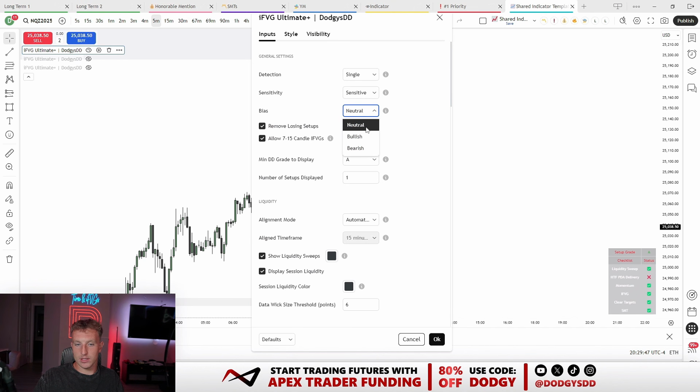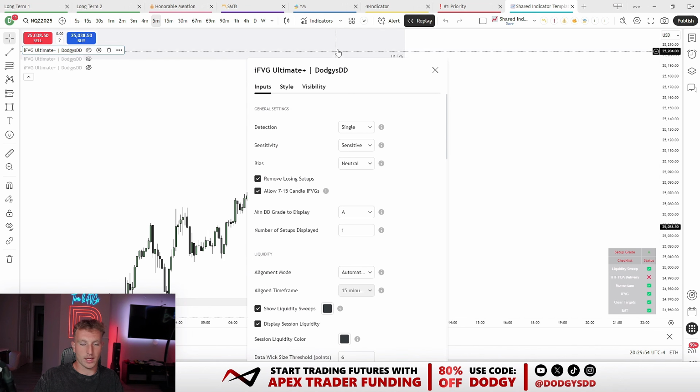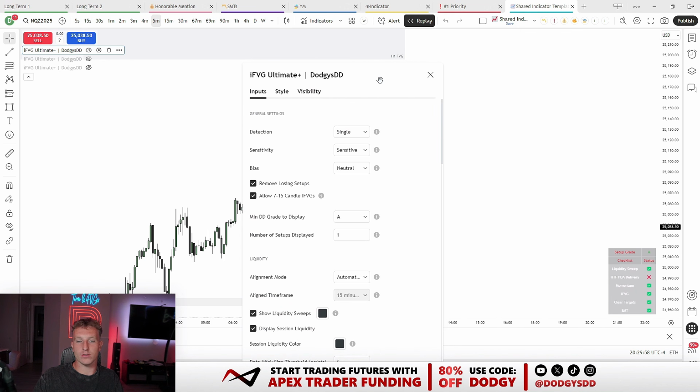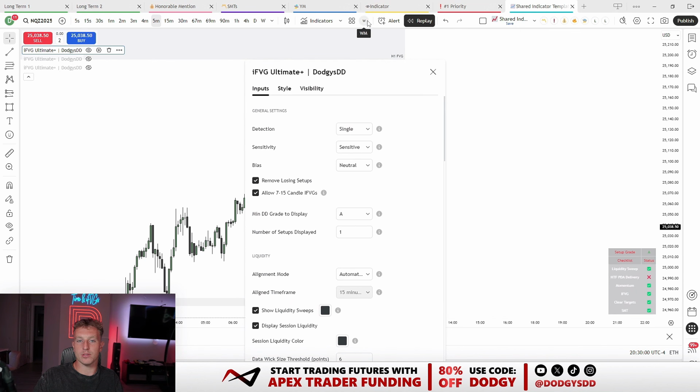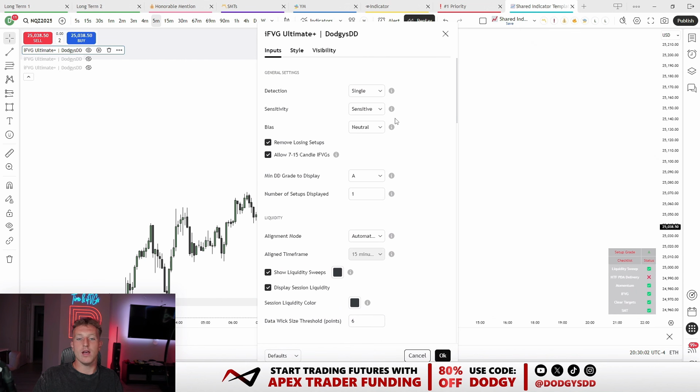Bias. I'm just going to keep this in neutral for now. I'm doing a full-on class on how I'm going to make a bias shortcut. Okay, you'll see I'm basically just going to put presets up here. So if I'm super bullish for the day, I'm just going to have it on bullish. If I'm super bearish, I'm going to just keep it on bearish. If I'm watching the chart, I'm going to decide what my bias is that day. So I'm going to keep it on neutral.